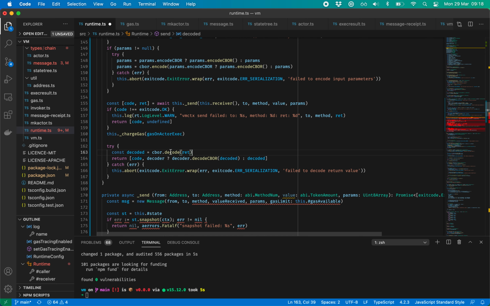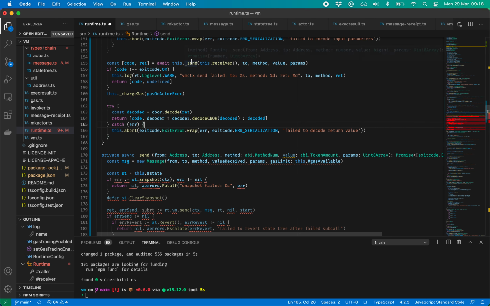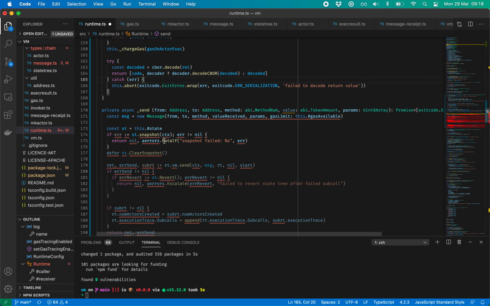Okay, so it would be really nice if we could type this. It gives me back an any, so it didn't catch the fact that I was returning not a tuple of the return code and the value. All right, fun times. So that's that. Okay, so then we're dropping down into this internal send function. Here we go.